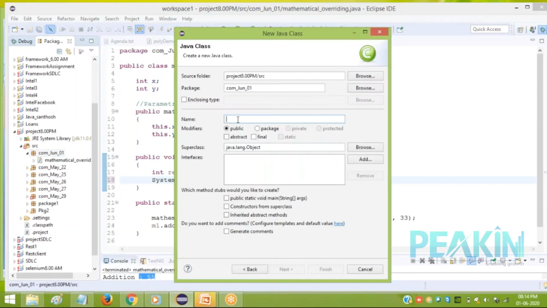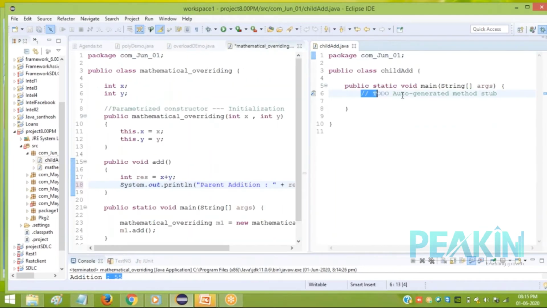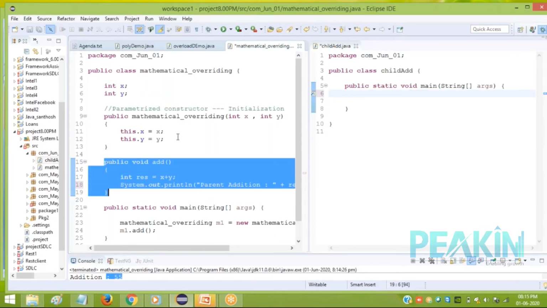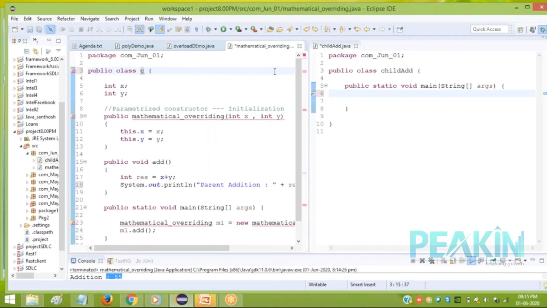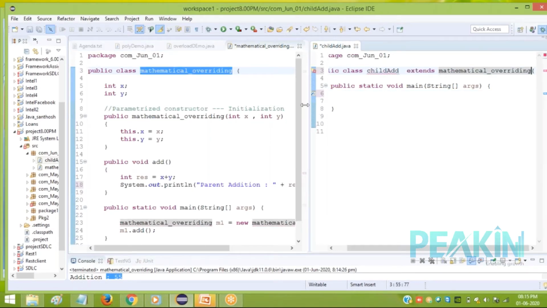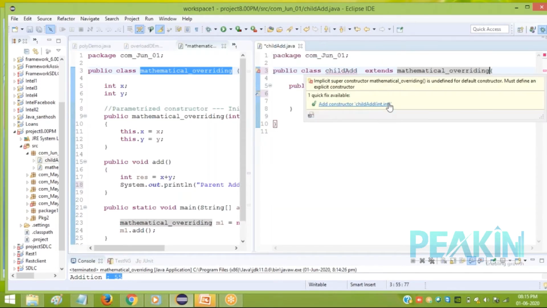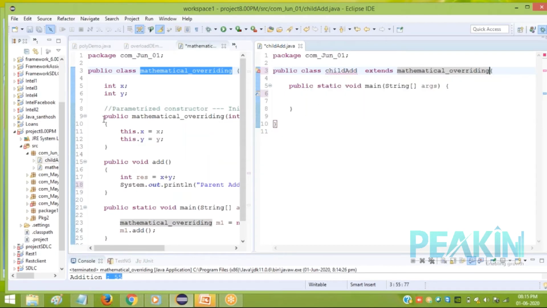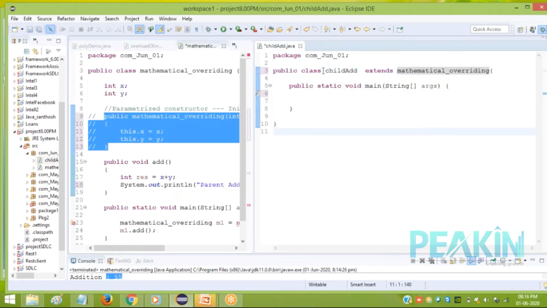Let's create the class child add. Right now both the classes are independent. To create a connection, we need to use inheritance. We can make this class a child class by using the keyword extends. Since we have a parameterized constructor in the parent class, in the inherited class also we need to have the parameters.